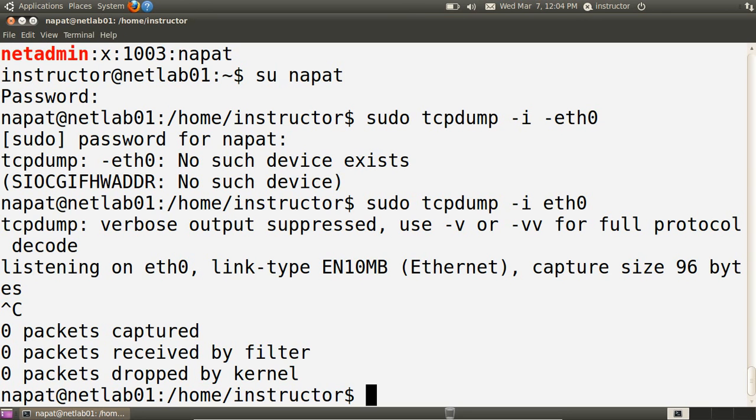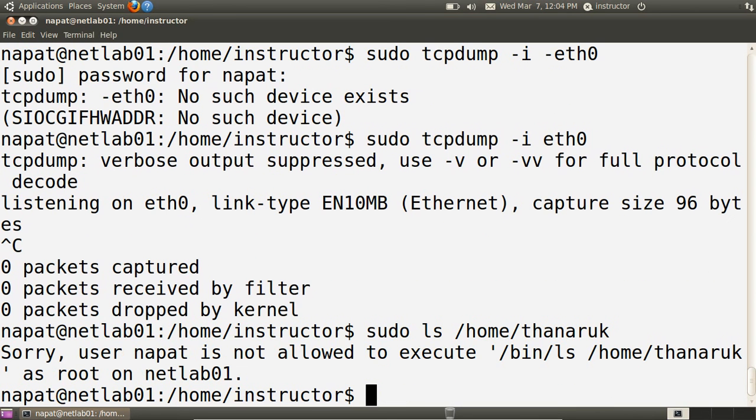And let's just check finally whether napat can execute other commands as sudo: ls, the directory of home of user Tanarak, sudo ls /home/Tanarak. Not allowed to execute this command. So because the command ls is not in that list that I set up in the configuration file, user napat is not allowed to execute that as sudo. He can only execute the commands that I specified. So that's a way of allowing specific users to execute a selection of commands on the system, depending on what you want them to do.